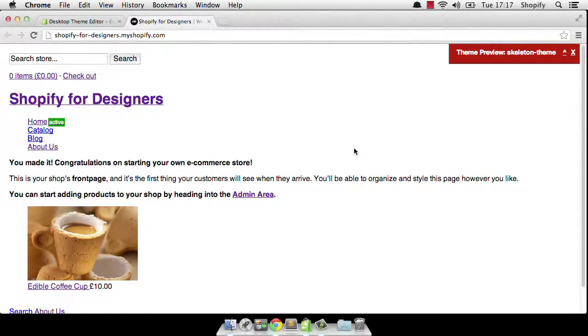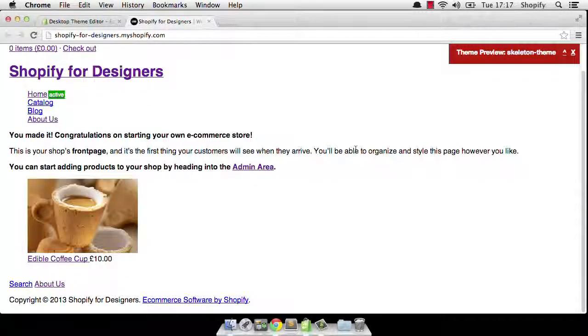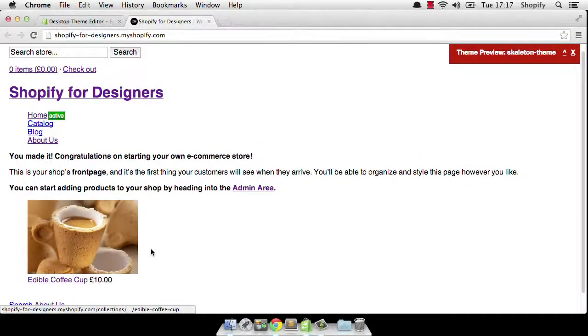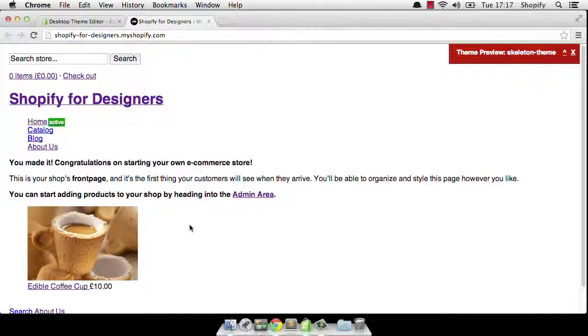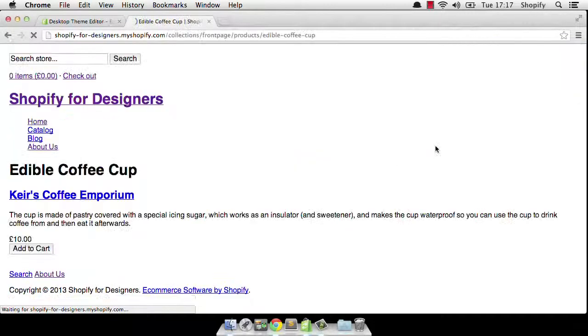There it is. I told you it's basic. This is the skeleton theme. I've already added one product. It's an edible coffee cup for £10. That's not the real price, of course, and please don't try and buy it. As you can see, there's really not much to it.